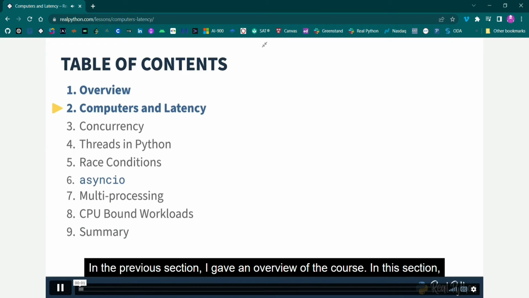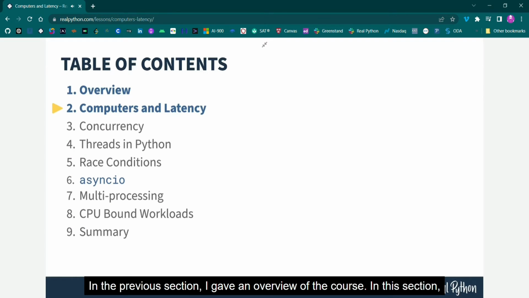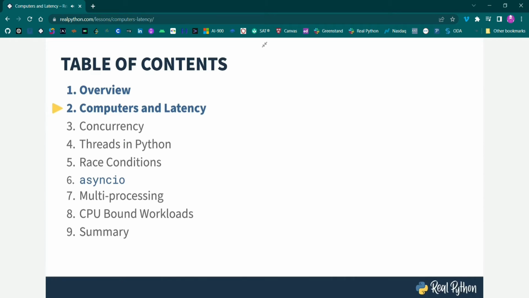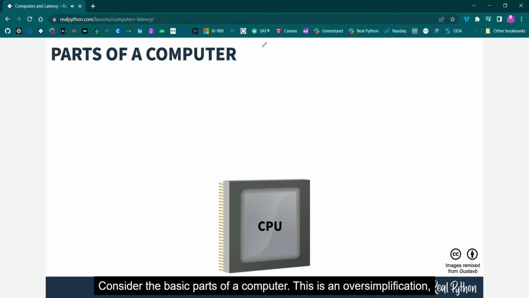In the previous section, I gave an overview of the course. In this section, I'm going to talk about latency and how that leads into I/O-bound concurrency. Consider the basic parts of a computer. This is an oversimplification, but good enough for the level of our discourse.